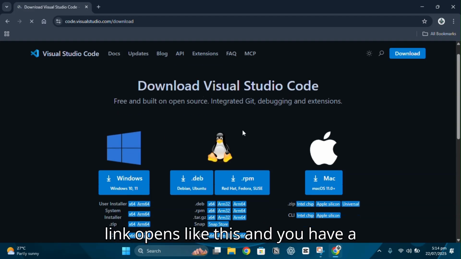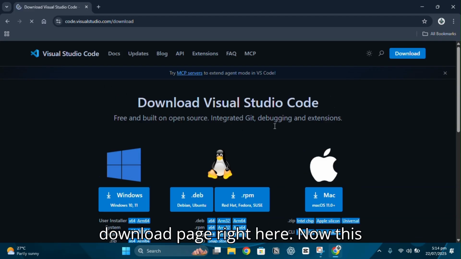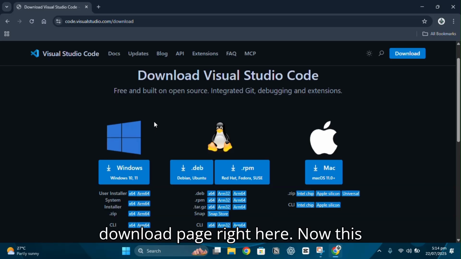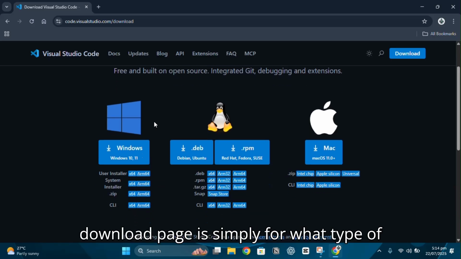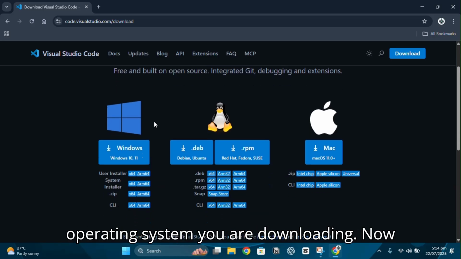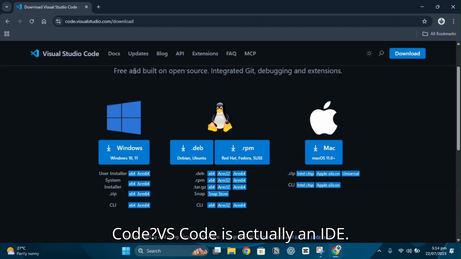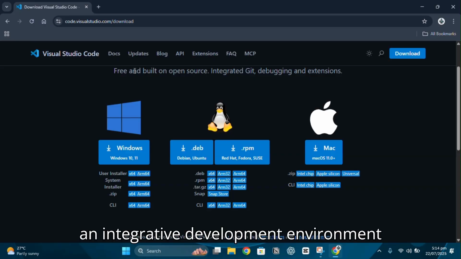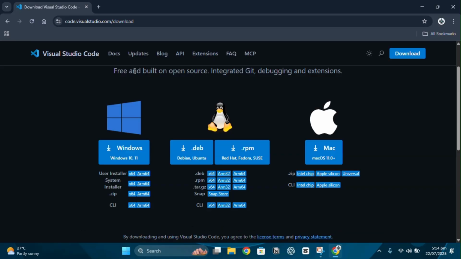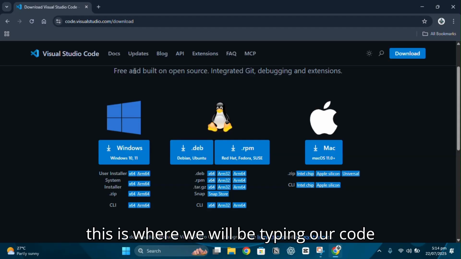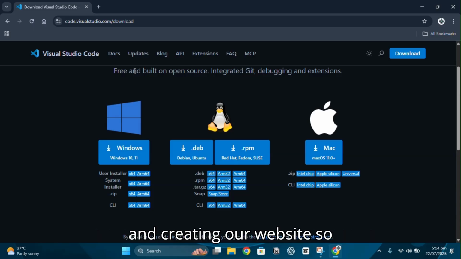Now the link opens like this and you have a download page right here. Now this download page is simply for what type of operating system you are downloading. Now you may have questions: what is VS Code? VS Code is actually an IDE, an integrated development environment. This is where we'll be typing our code and creating our website.